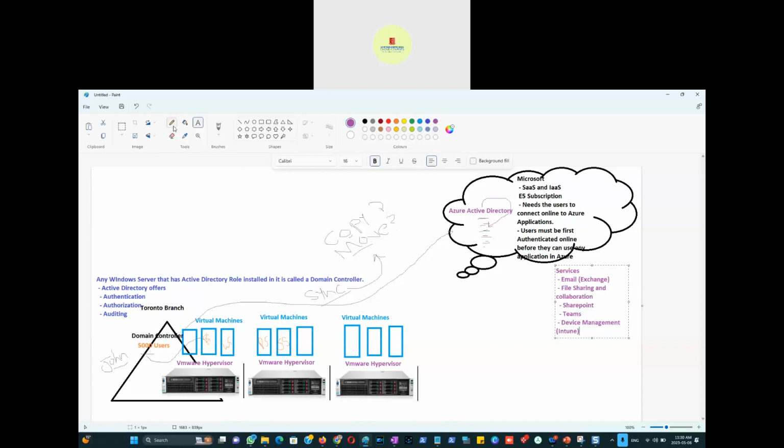So yes, it's a copy operation. It's not a move operation. First thing, that's exactly what we're going to be doing. We're going to be doing a synchronization of the users from the on-premises domain controller to the cloud, so they can be authenticated with the same username and password from Azure Active Directory, the security guard sitting online here, and then they can use any of those services online as well.